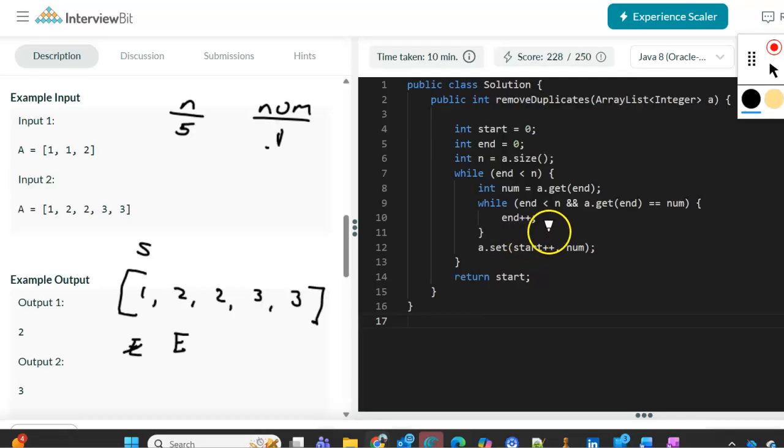is index 0, and we'll set it to num, which is 1. Well, it's already 1, so we don't have to do anything, except we do have to increment the start pointer. So start is now here. The start pointer really serves as a pointer of where can we put the next non-duplicate element.